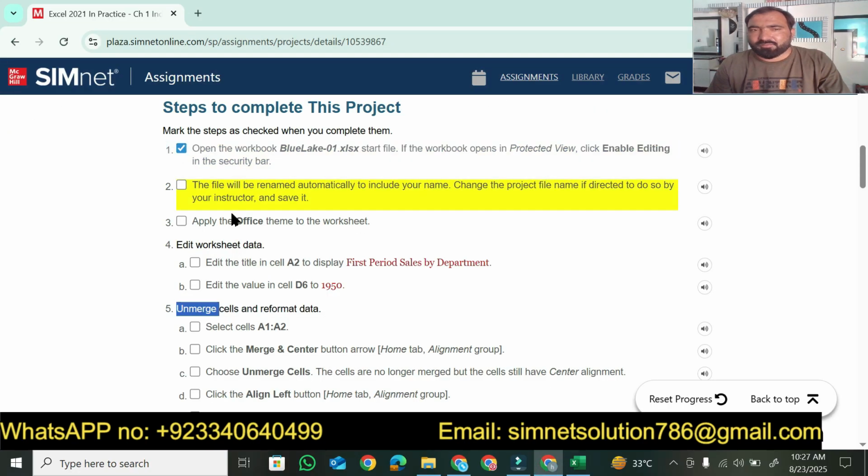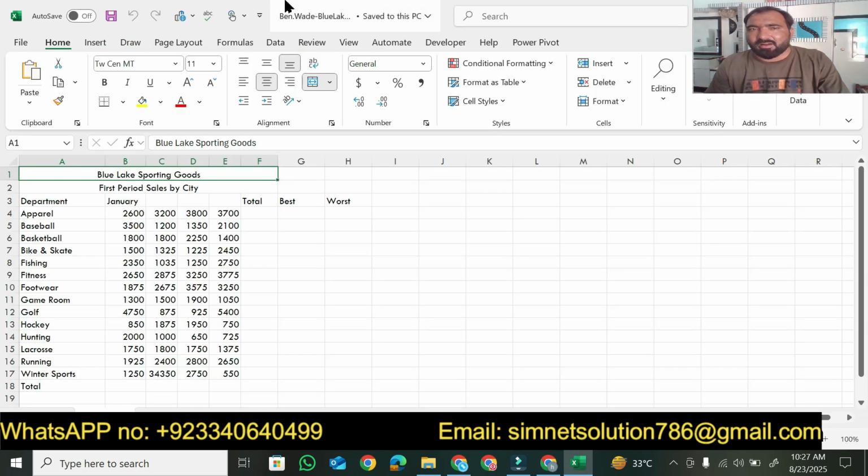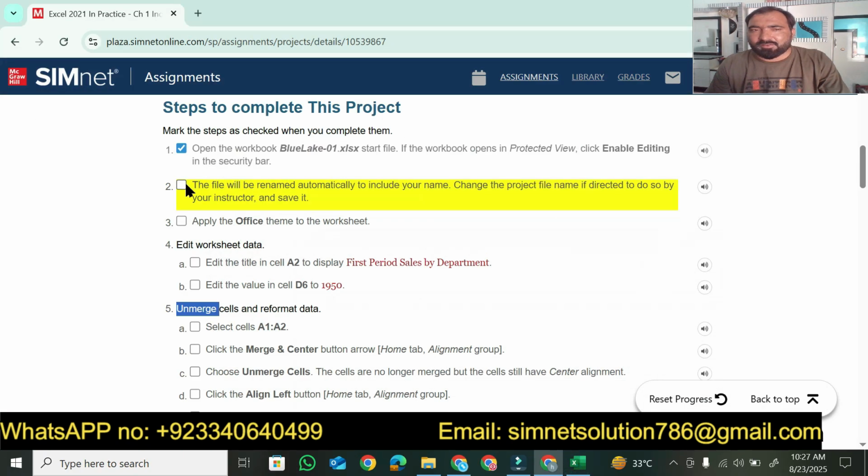First part is done. Now in the second part, the file will be renamed automatically to include your name. Change the project file name if directed to do so by your instructor and save it. You may see our name is automatically added there. So this part is also done. Now we are moving to our third part.